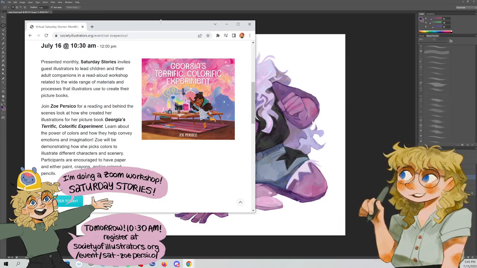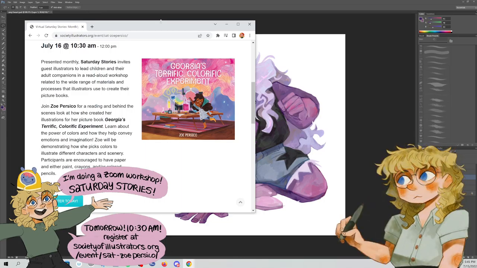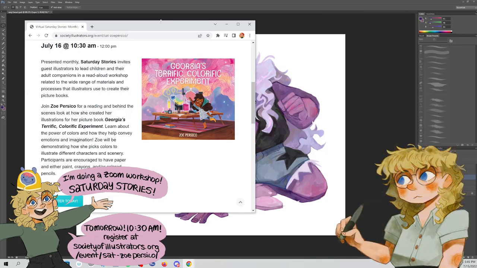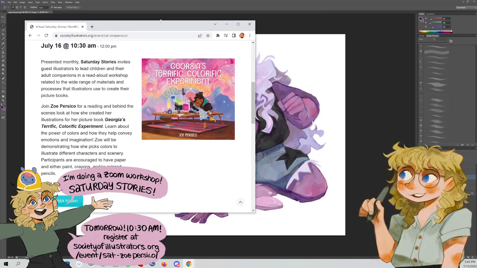I'm just gonna draw out a character. I'm gonna pull out different color palettes, and go through my process of how these colors help me come up with a type of character or a type of environment. And I'll be answering questions during it.